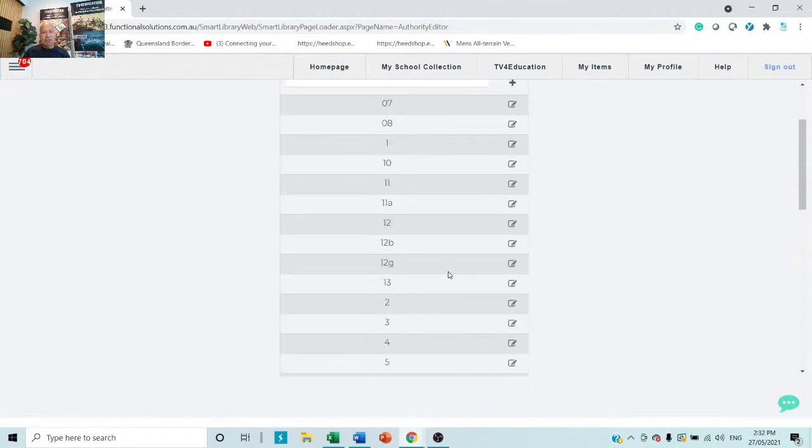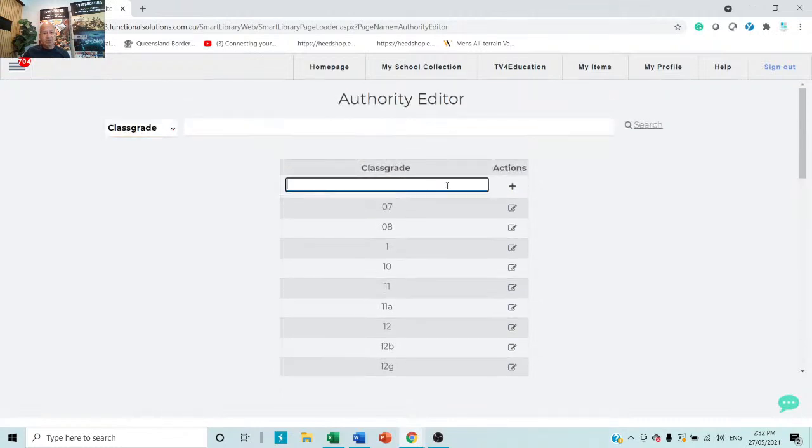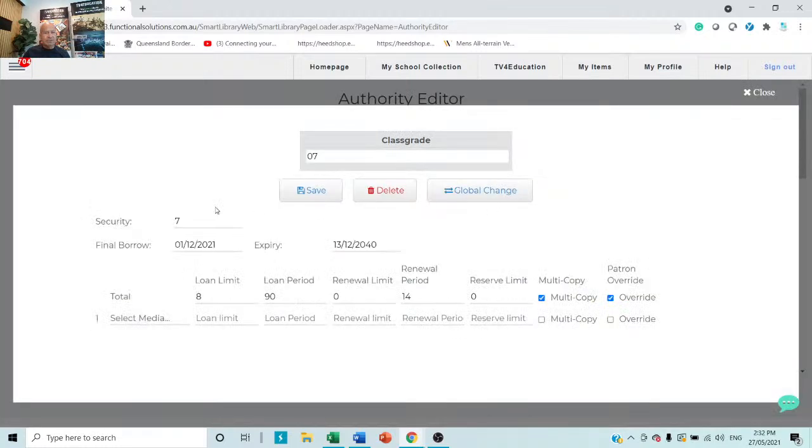Essentially, if you say, all right, how do I create something that I can't see? Well, just put it there and click the plus. And when you do that, let me go and edit the year sevens. What you will get is this screen.